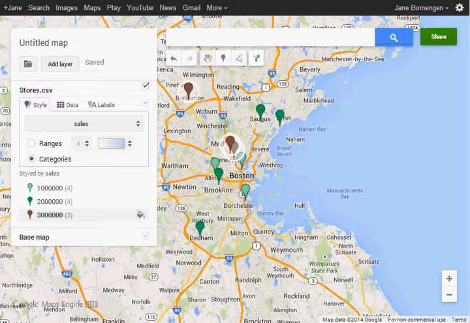You see, when I click on one of the ranges, I see the paint can come up next to the range, and then I can click the paint can and select a color.